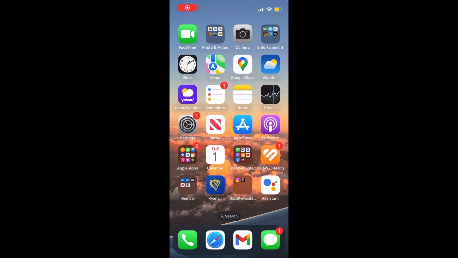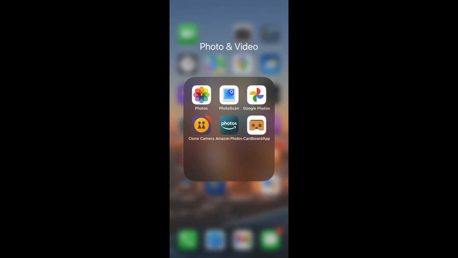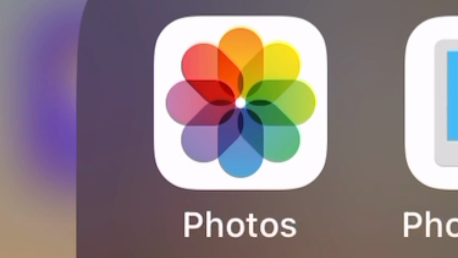I will show you how to perform visual lookup in Photos app in iOS 17. Now you can do visual lookup directly from Photos in iOS 17. To do this, simply go to Photos and tap the photo you want to do a visual lookup from.